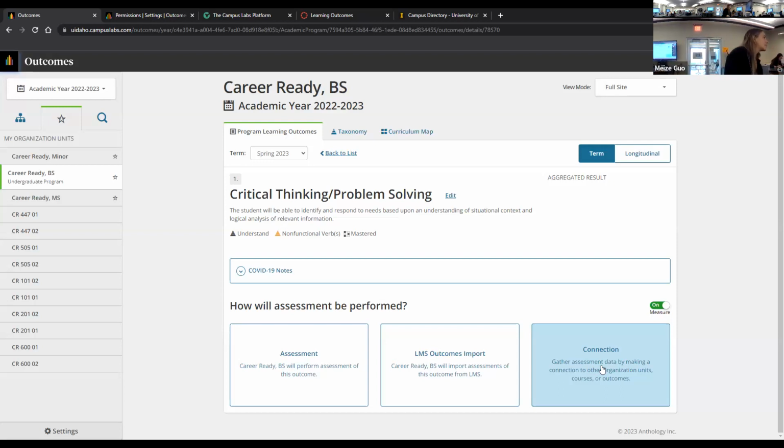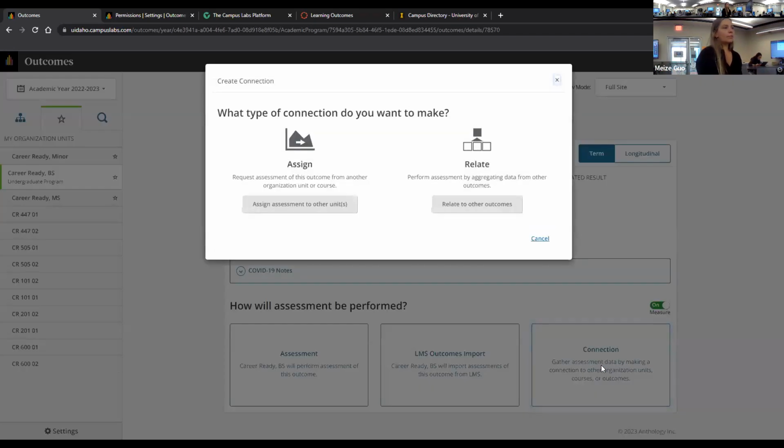Can we choose everyone, assessment and connection? So you can, but you would first have to do one and go all the way through it and then go and set the second one up. Yep, good question. Okay, so I'm going to click on connection.